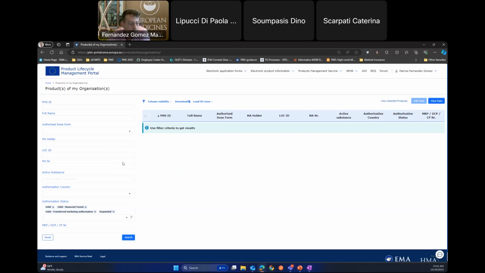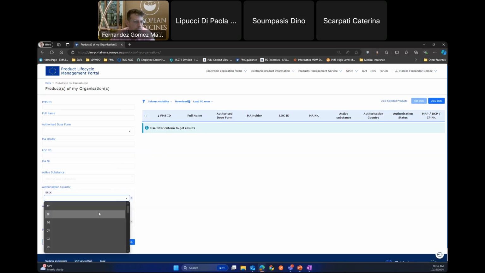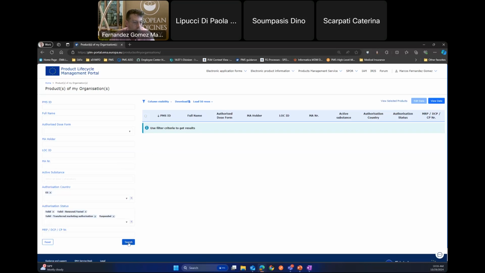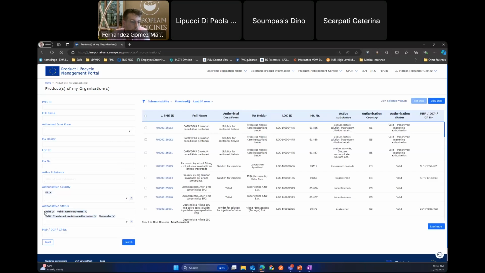Let's go, for example, in this case, I'm registered with an EMA account, so I have access to all the products in PMS. In your case, you will have access only to the products that are under your organization for which you are registered in IAM. I'm going to start searching, for example, for, I don't know, a Spanish product. So I can apply this filter. I can include different countries. Here you have all the abbreviations for the countries. And as soon as I click search, the system will start looking in PMS for those products that are valid and where the authorization country is Spain.